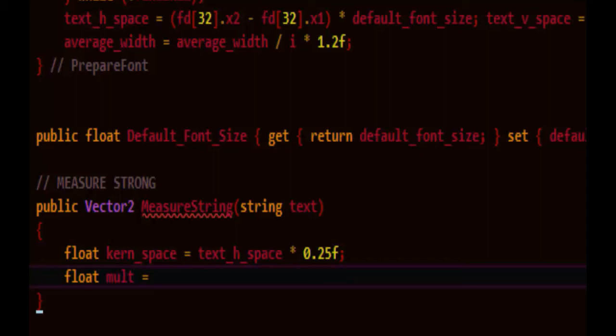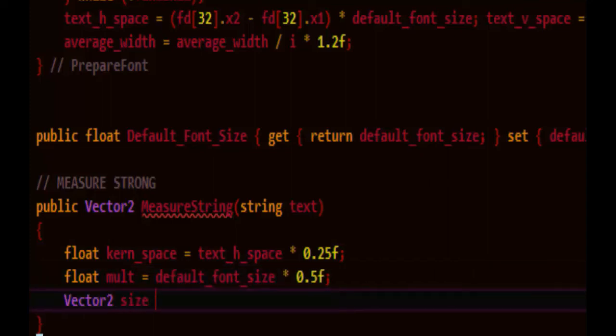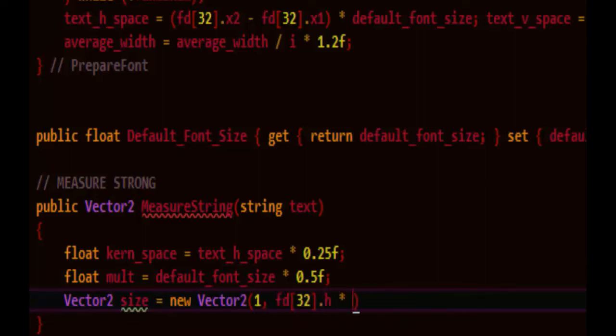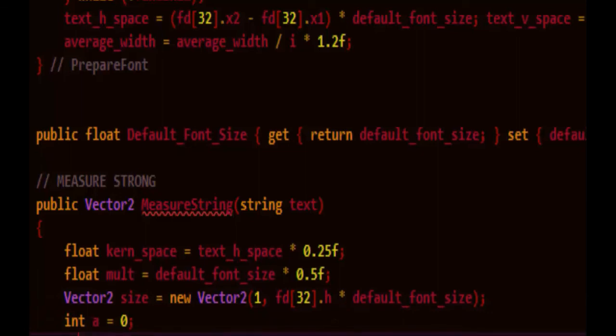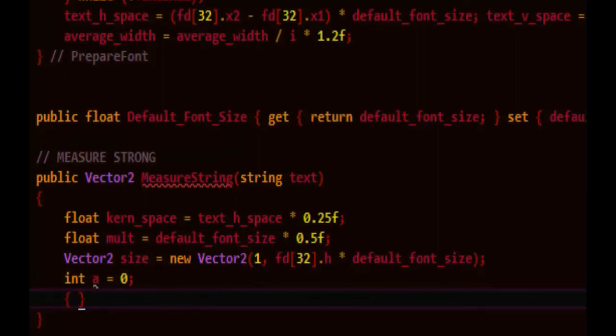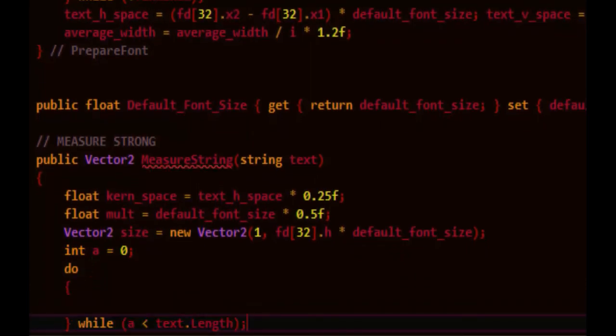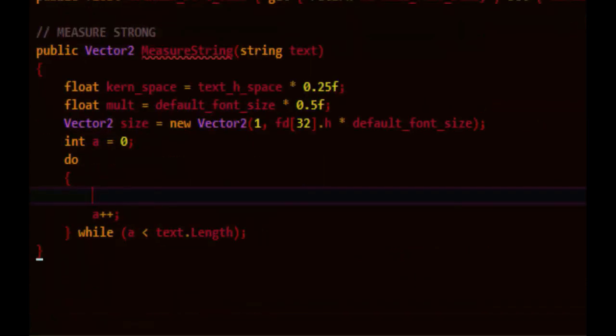Our multiplier is going to be our default font size divided by 2, and the size vector will be set to, initially, 1, fd 32h, so the height of the first character times default size. So we've already set the parameter for the height. Then we have to go through our list of characters and figure out how wide the string is going to be, while a is less than the text length. Don't forget your a++ or you'll have an infinite loop.